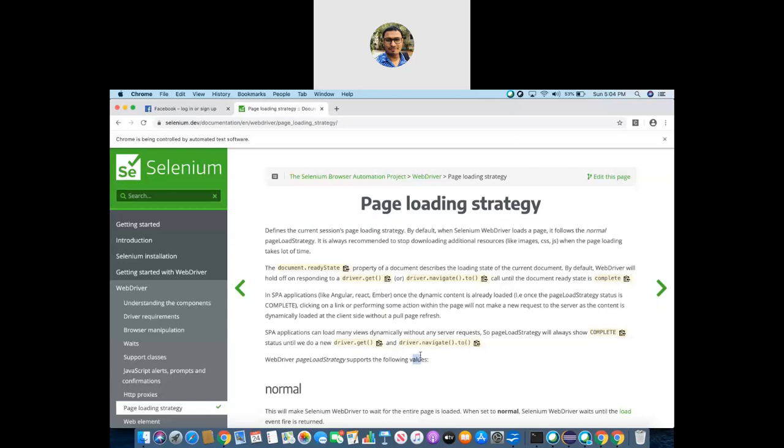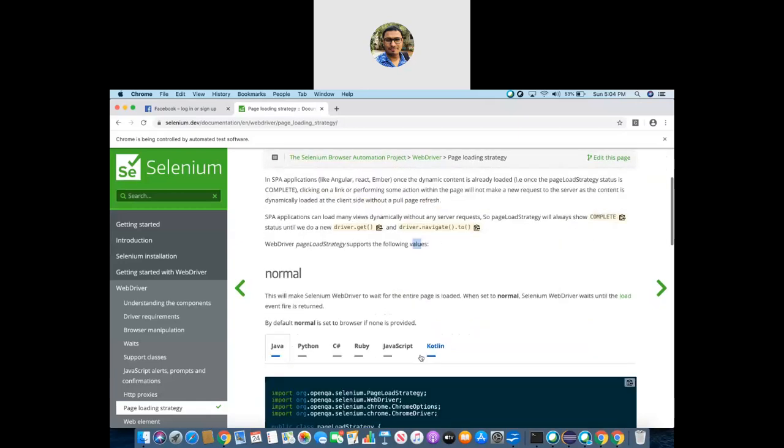So web page load supports normal. This will make it wait for the entire page to be loaded. When set to normal, WebDriver waits until the load event is returned. Load event is returned like this.